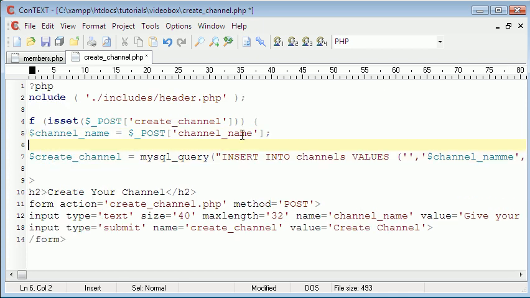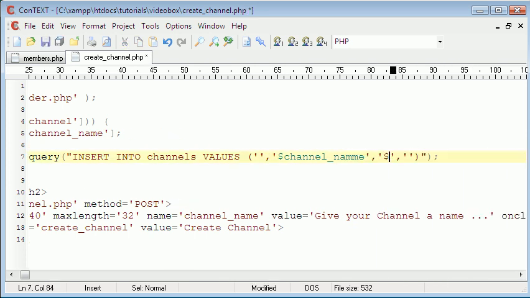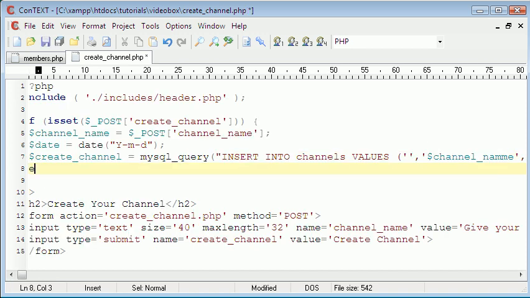What's next? Created by, well, we can leave that one out for the moment. And then the other one was just date, so date equals date. We use the date function, and then we tell it how to format the date, so year, month, day. And then here, created by is the user variable, I think, and then date is always going to be the date variable. So then once that's created, we're just going to echo your channel was created successfully.